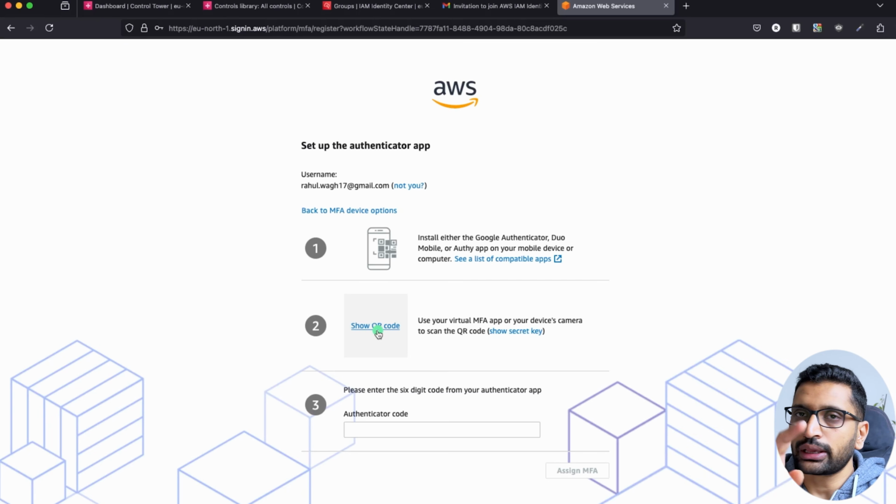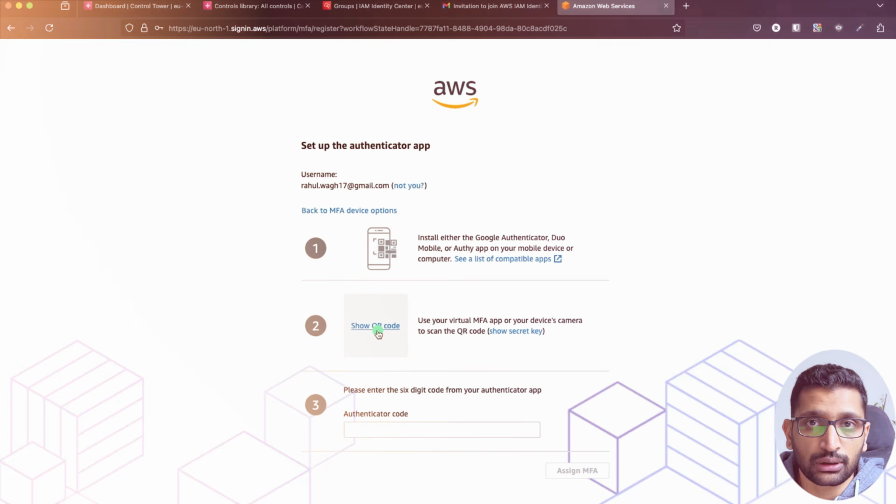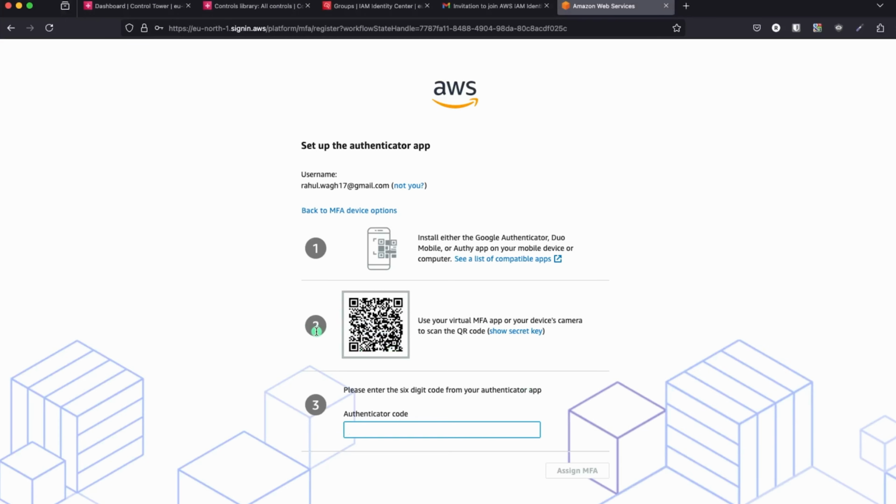So I'm going to disconnect my camera and set up my authentication for multi-factor authentication for my Control Tower associated with my AWS account. Here you can see in the second step, you need to enable the QR code, and you can scan it using your Google Authenticator or Microsoft Authenticator app. And once you scan your QR code through Microsoft Authenticator or Google Authenticator, it is going to show you a 6-digit code which you need to enter.